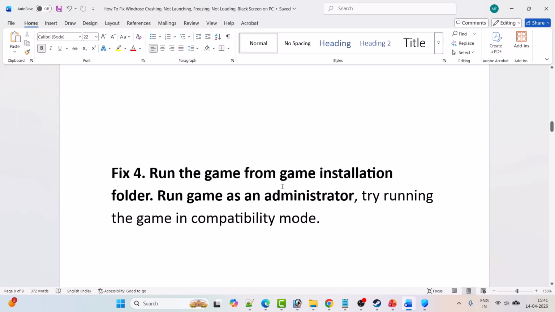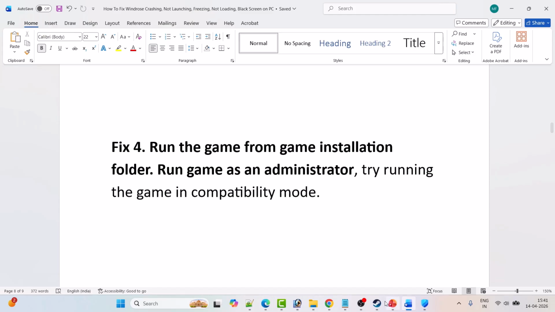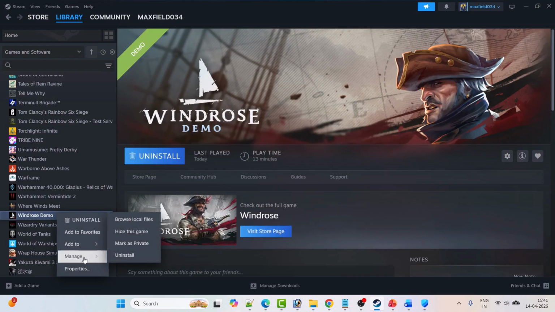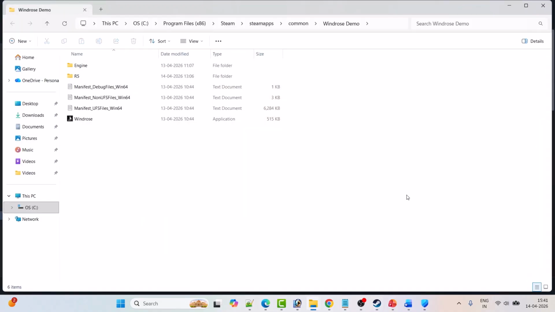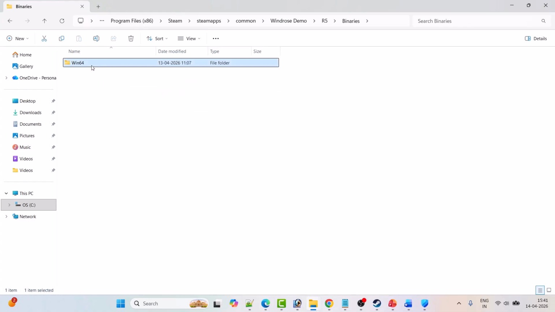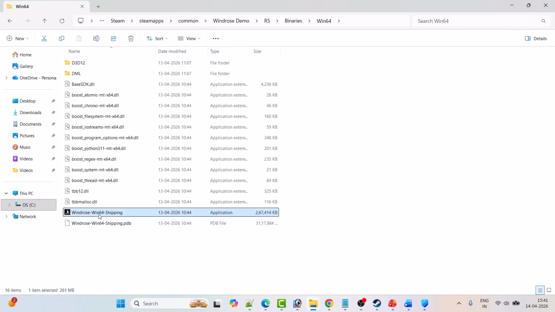Fix 4 is to run the game from the game installation folder, run the game as an administrator, or try running the game in compatibility mode. So open Steam, go to library, right click on Windrose game, select manage and then click on browse local files. It will open the game installation folder. Now first double click this Windrose exe file and then try to launch the game and check if that helps or not. If not, then open R5 folder, binaries folder, Win64 folder. Now first double click this Windrose Win64 shipping exe file and then try to launch the game and see if that helps or not.